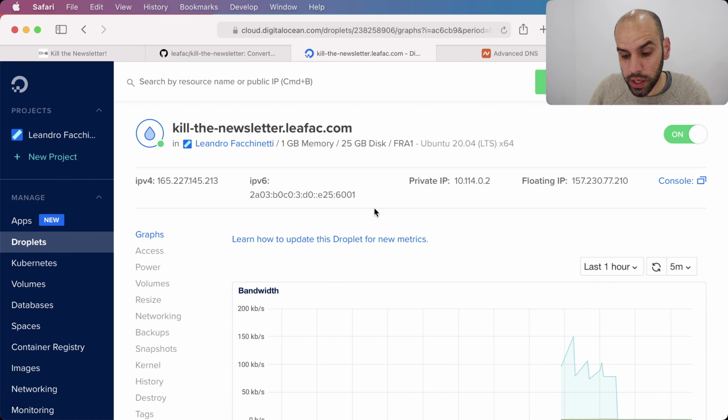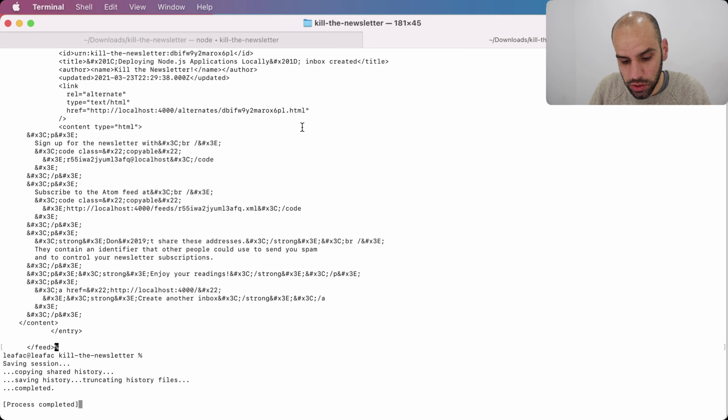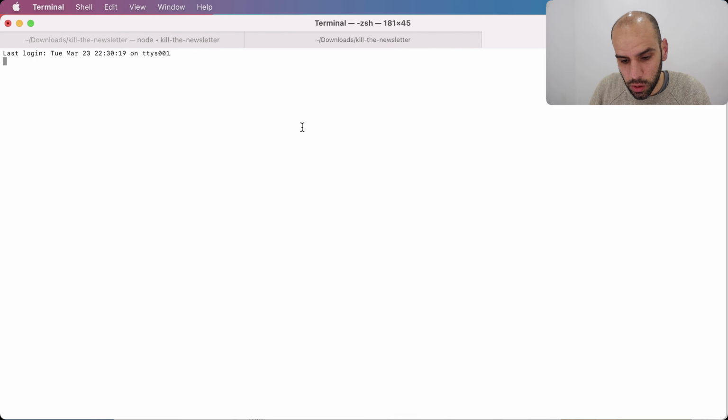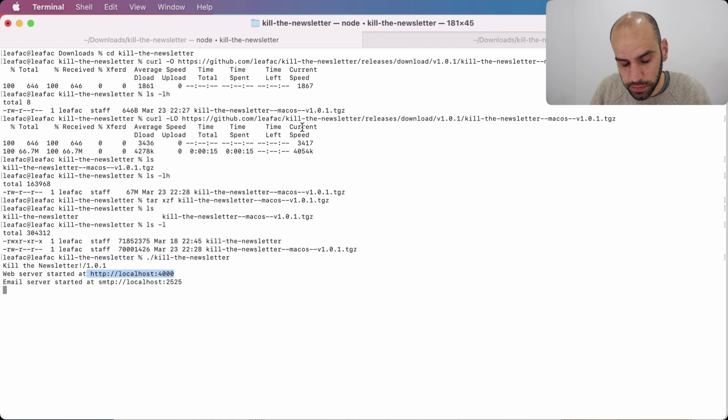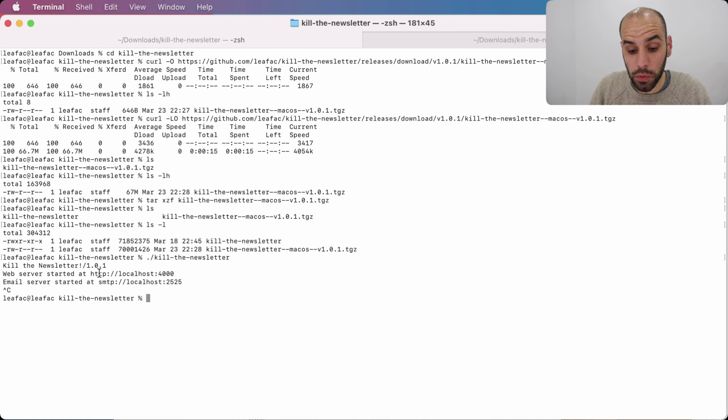While it's propagating, we can move on to the next step, which is to go to the machine that we have created and we have already assigned a name to. We need to go to this machine to start setting up Kill the Newsletter. So let's go back to the terminal and open a new tab. Oh, we were still running our local version of Kill the Newsletter.